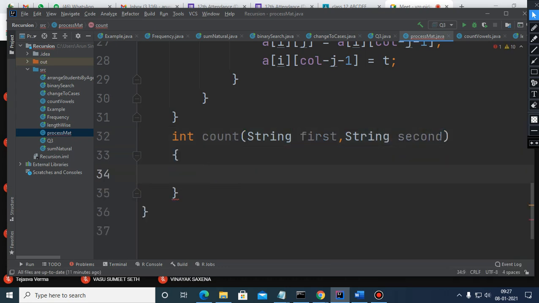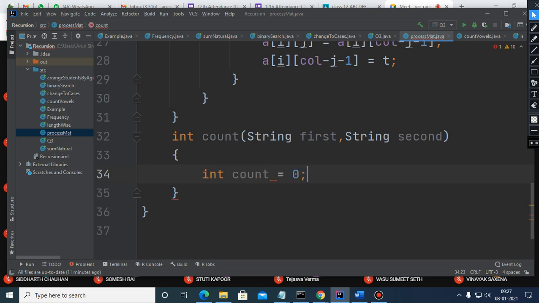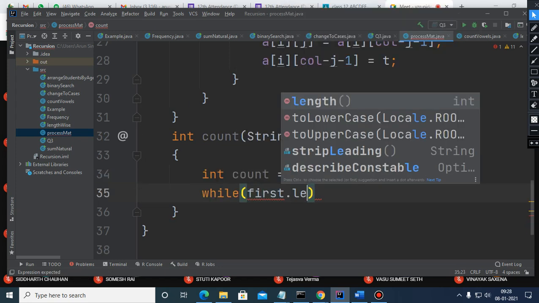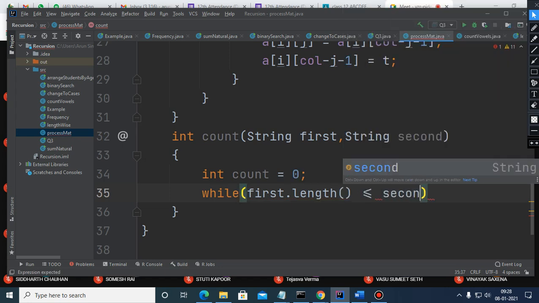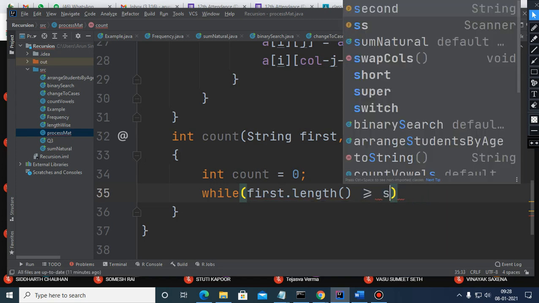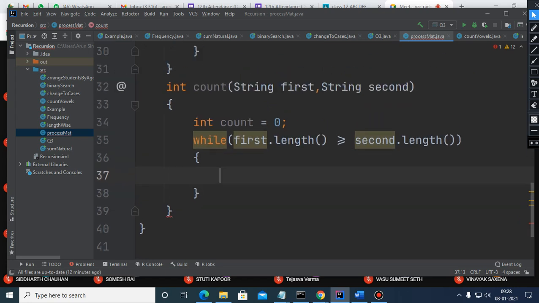So while this is the first string, which is the main string, and the second is the substring, there is a counter 0, and here while first dot length is greater than or equals to second dot length, if this is the case, till it is true, then it will go.